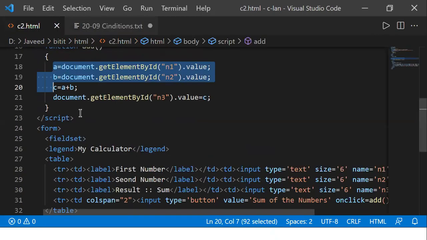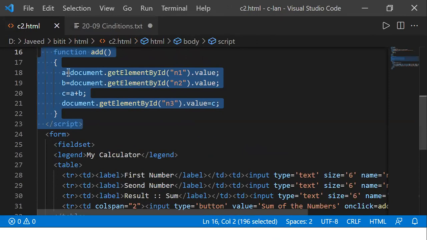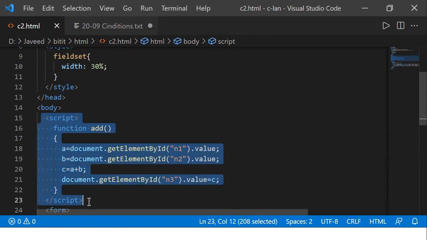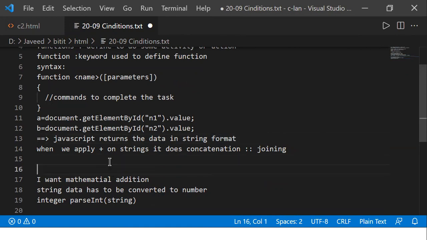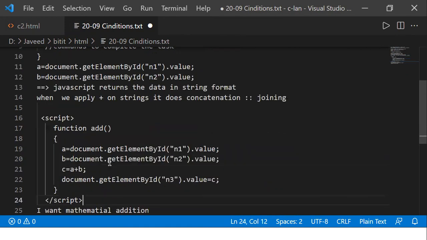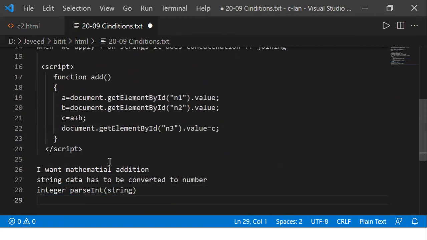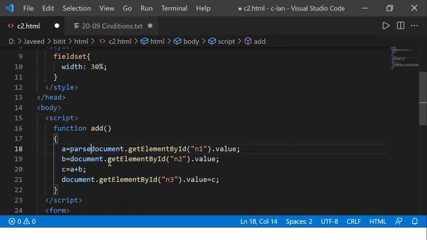Now let us see how this works. For the first part of the code, I'll just copy this. So this is what we have done. It has done the concatenation for me. Then we said we want the conversion to be done. So how will the conversion take care? We said we are going to have something called parseInt.